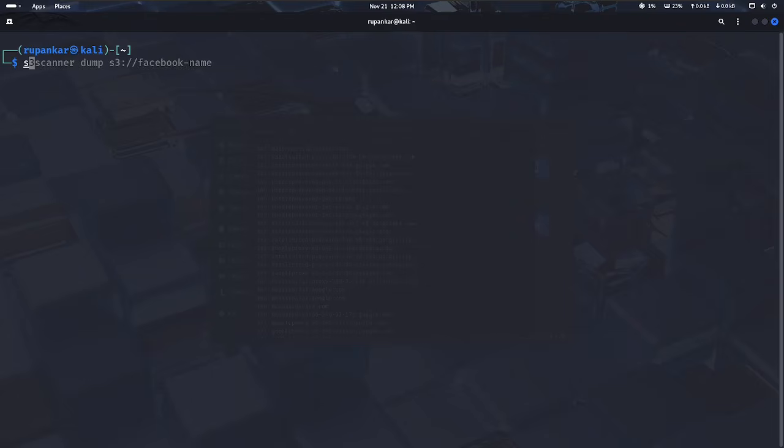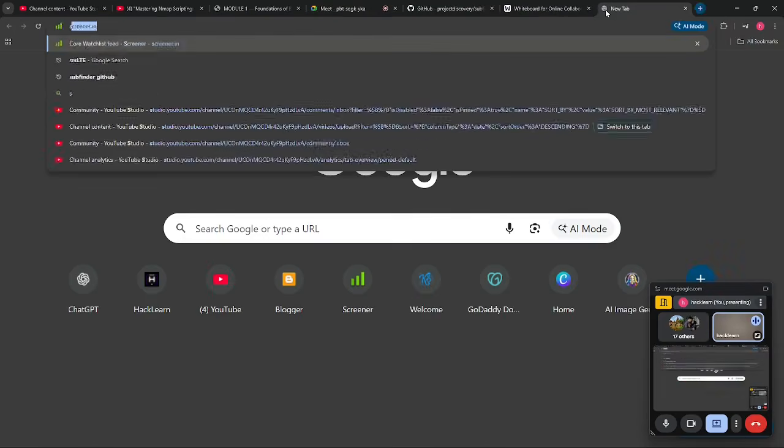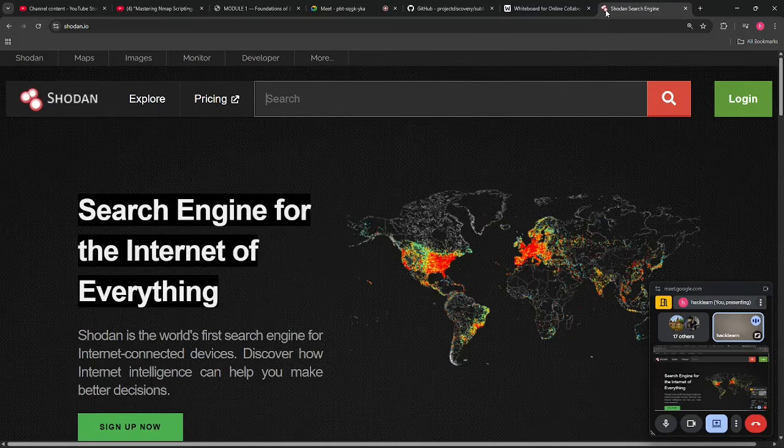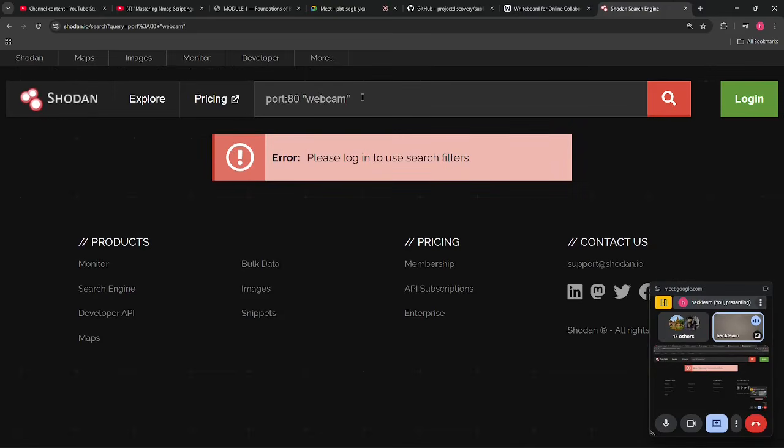After that one is Shodan also. Shodan is a great tool to have. There is a web version of Shodan also, Shodan.io. You can use this for information gathering purposes, like finding open cameras or anything on the web. If I go for webcams, it will allow us to find port 80 webcams. Port 80 webcam is not found, so I just go with the port 554 webcam.